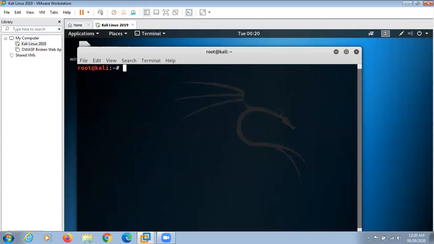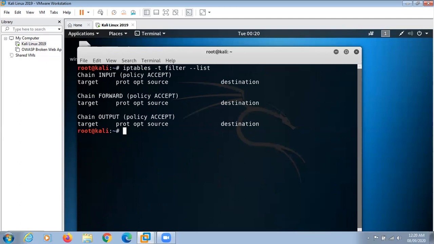Next command is to check the content of different tables. As I told you, there are a total of 5 tables. So we can check the table content using this command, -t, then the table name. So first we would like to check the content of the filter table and --list. So this will display the content of this filter table. Here you can see it contains 3 chains: input, forward and output, and the default policy is to accept all the packets.